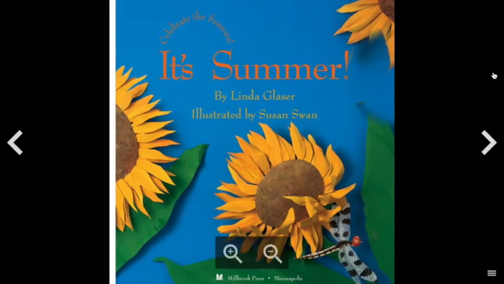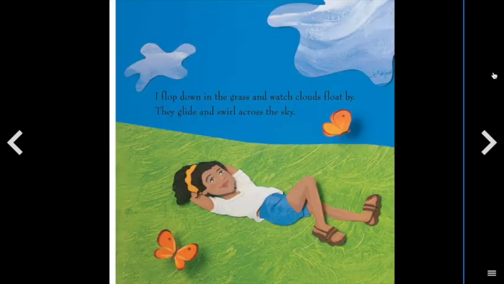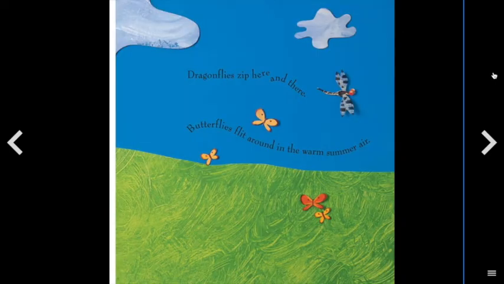It's Summer by Linda Glazer, illustrated by Susan Swan. It's summer. I flop down in the grass and watch the clouds float by. They glide and swirl across the sky. Dragonflies zip here and there. Butterflies flit around in the warm summer air.